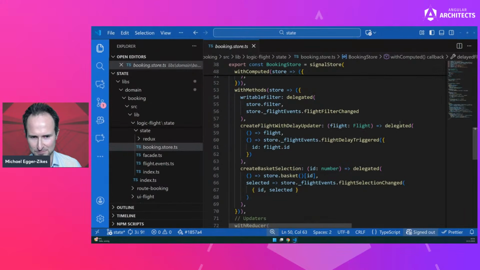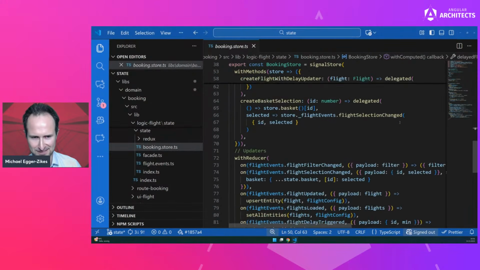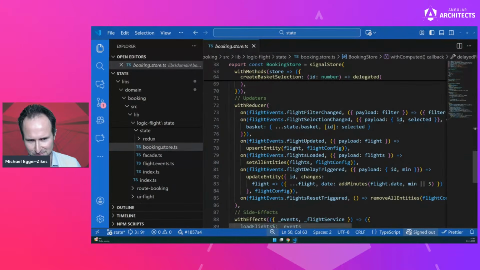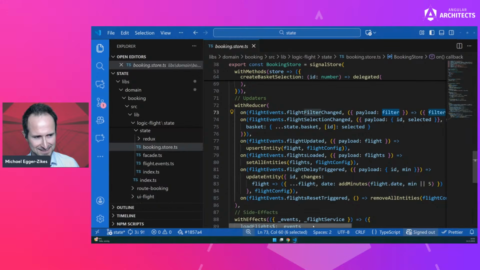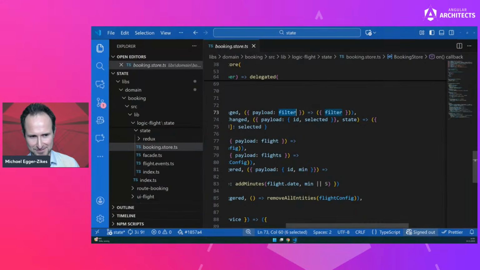And here we have some methods. We'll come back to the methods in a moment. First of all, the reducer implementation, as already spoiled with the slides: we listen to the filter changed action. We access a payload like the filter here, and at the end, we just patch. Patch state is not necessary here with the reducer. You just define the new state object, and patch state is automatically used behind the covers.